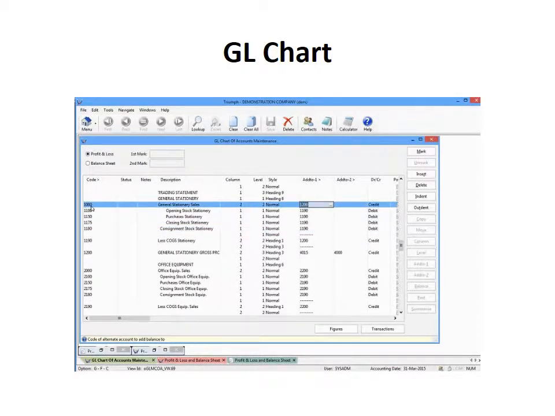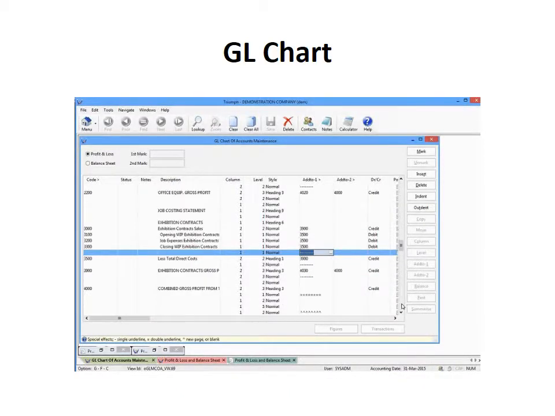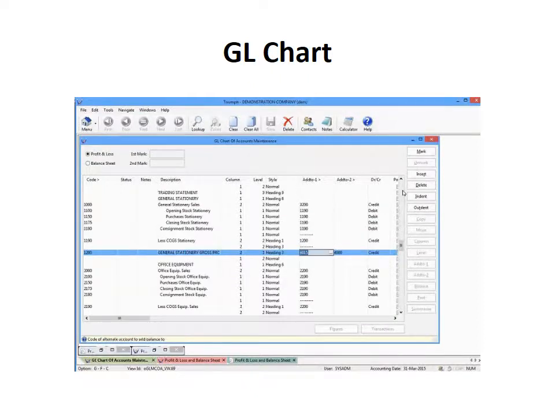So at this stage, my account 1000, meaning my general stationery sales, is going to add to account 1200. If I look at what account 1200 is, it is the gross profit for general stationery. It's going to add through to account 4015, which will be total gross profit in the income statement. So if I just scroll down, you'll see it's that gross profit in the income statement. I'll come back up again into where we were.